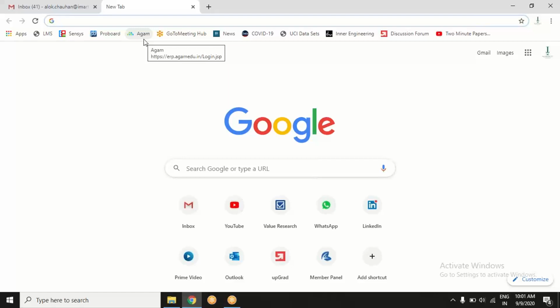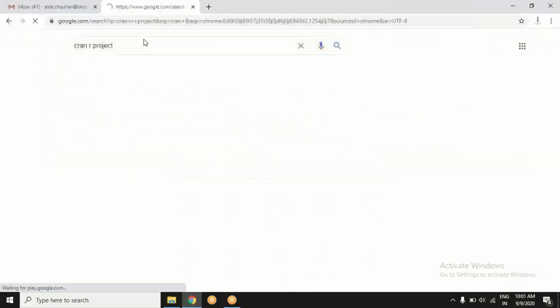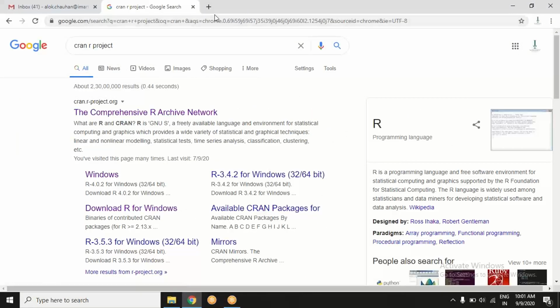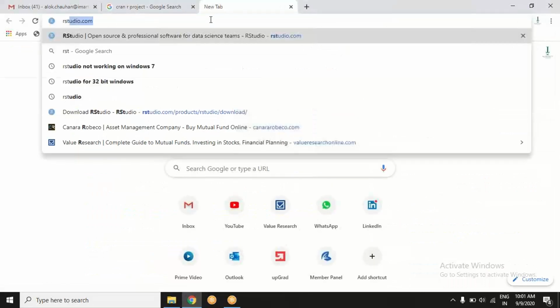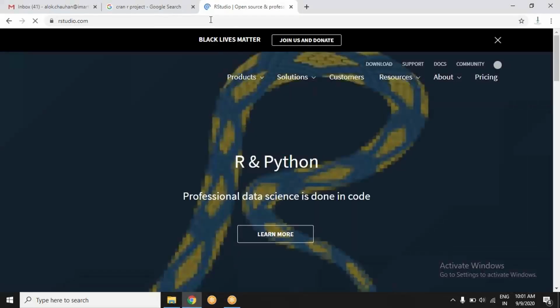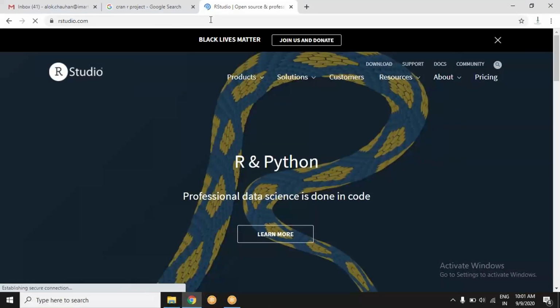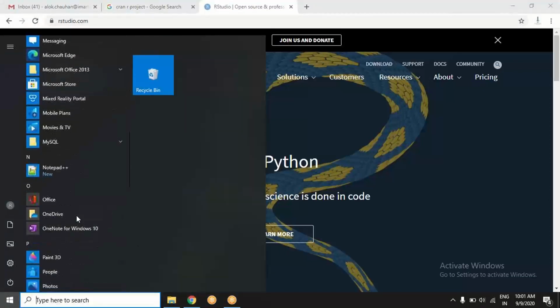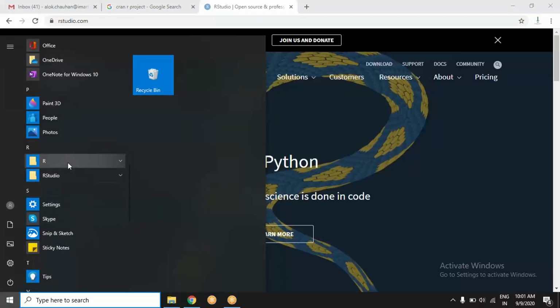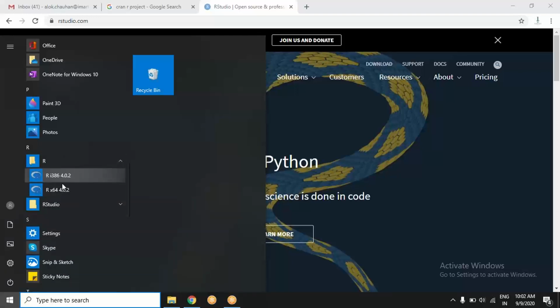Yesterday we installed R and RStudio, the CAN R project, the RStudio. Here, if you have walked through the installations and done it right, you must be seeing R software in your programs list. You see, there is R and there are two icons of R like this.